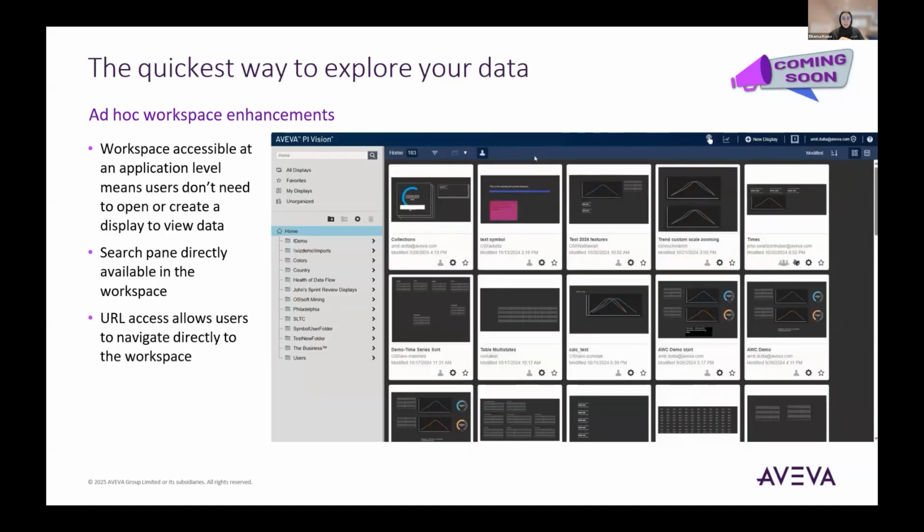The next enhancement focuses on the ad hoc workspace. Originally introduced in 2019, I believe, it's a powerful tool for quick data exploration and analysis. The ad hoc workspace allows users to select data items from various symbols within a display and open them in a full screen trend and table view, which includes summary statistics for further analysis. The enhancement that will be added in 2025 is a standalone experience that enables users to access and analyze data without relying on a pre-configured display.